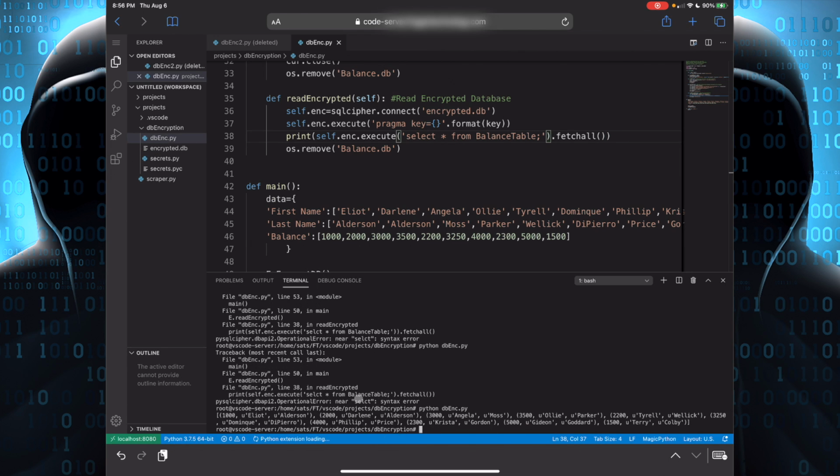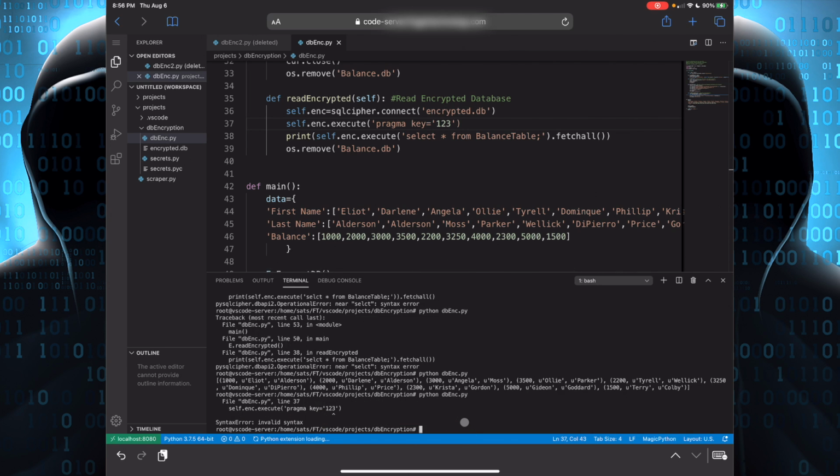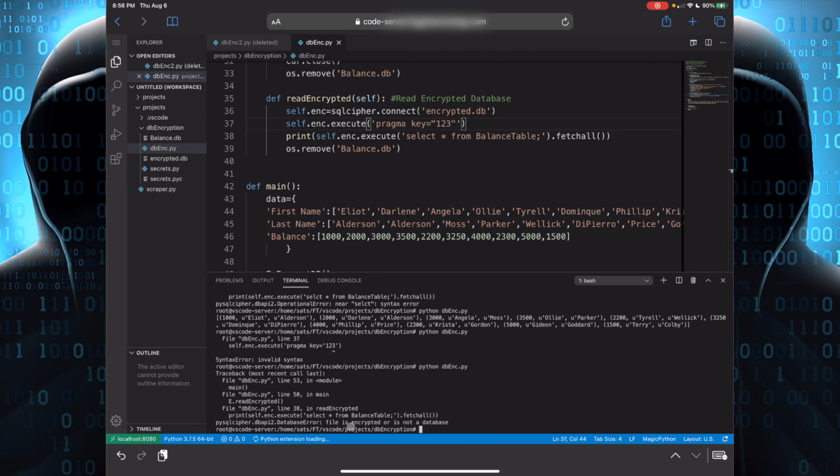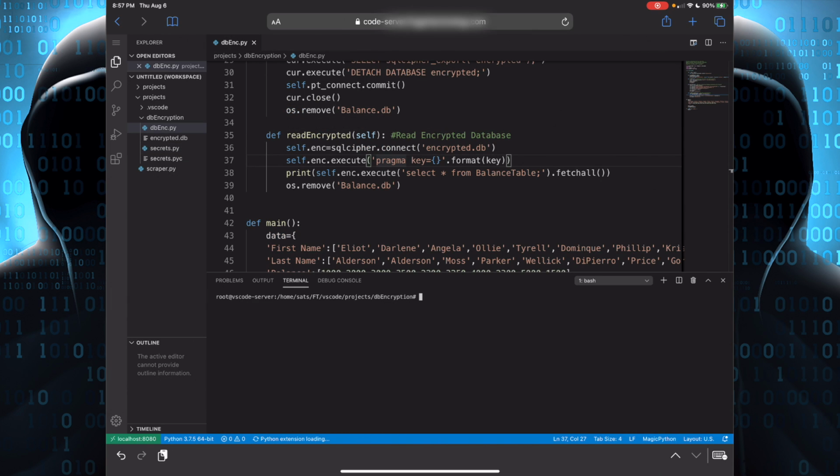So now we've read that encrypted data. What happens if I set my key to something else? Let's say I set my key equal to, I don't know, 1, 2, 3 or something like that, and I got rid of this format statement. If I did that, it'll say invalid key. It's probably because of the way I wrote it, which it is. So let's change this to 1, 2, 3, and then single quote. Rerun this, and now it's going to say file is encrypted or is not a database. That's because we passed in the wrong key. All right, so I added back the format just to make it all the way it was before.